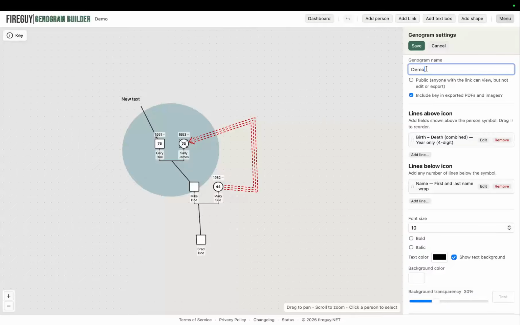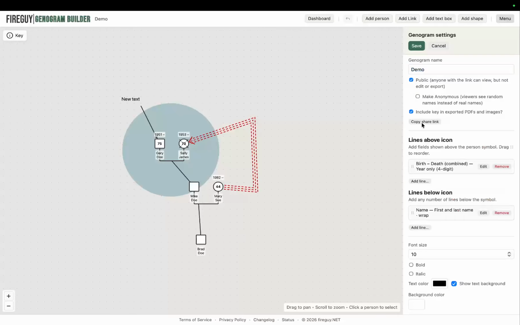This is where you can rename your genogram, which is also shown up here in this header bar. You have an option to make this public. If you choose public, you can copy this link, and anyone that you email or give this link to will be able to view this canvas genogram. They cannot click on anything, edit anything. They can't open up any windows.